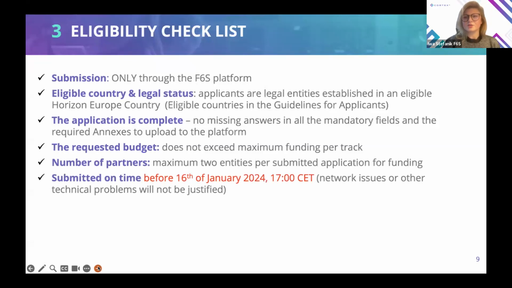Of course, the application must be submitted on time. We always highlight it as it is very, very important. There is a specific deadline, not only in terms of the day, but also in terms of the hour. So the F6S platform will automatically close the application page at 5 o'clock Central European time. Any network issues or other technical problems will not be justified. And if your application is not submitted, it will simply not be taken into account for the evaluation process.